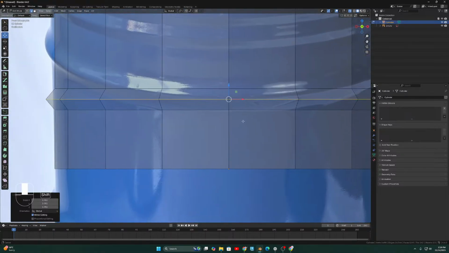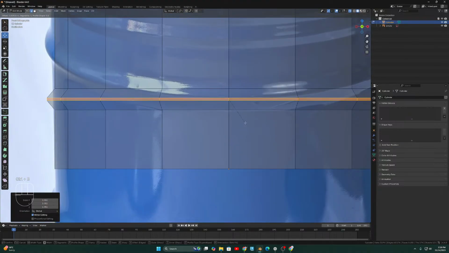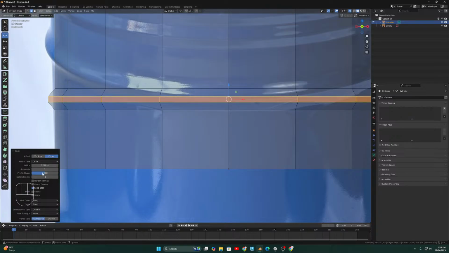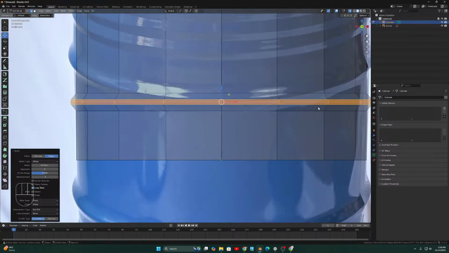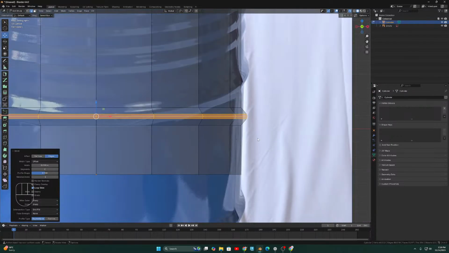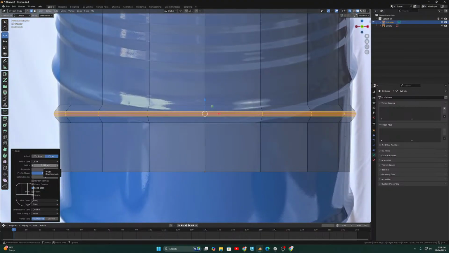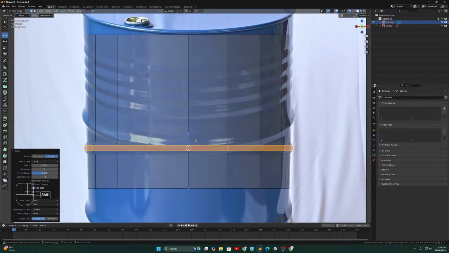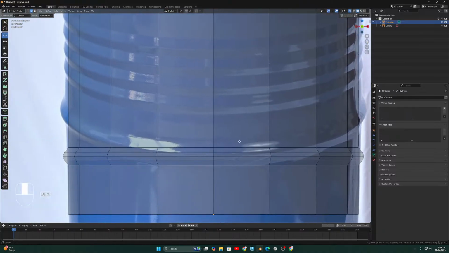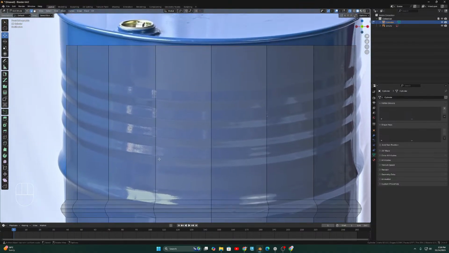I will bevel it again, Control B, start moving your mouse so that I can add a bit of roundness. See, right now this is still not rounded, so what you can do, you can increase the number of edges. Now this will become a bit rounded on the top, you can see. Even if you want, you can increase the distribution distance. See, it is more rounded. In the similar way, let's add all of this extrusion part.